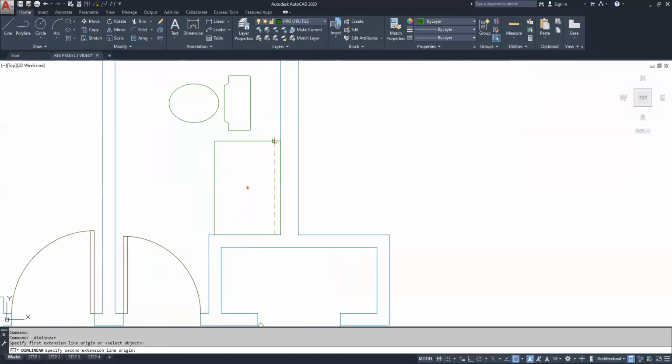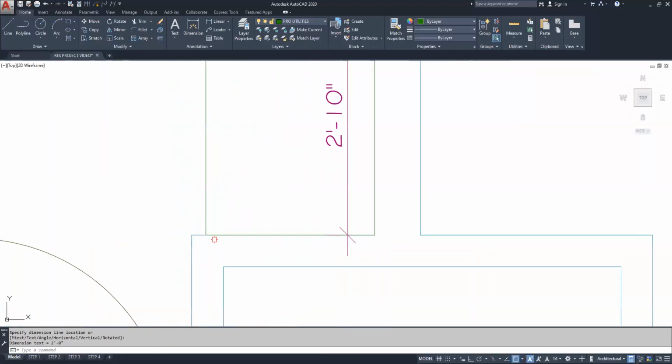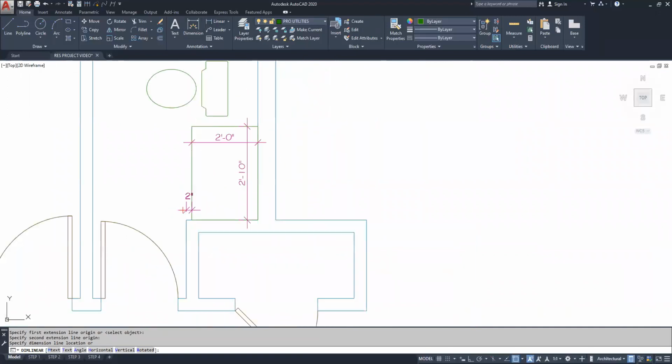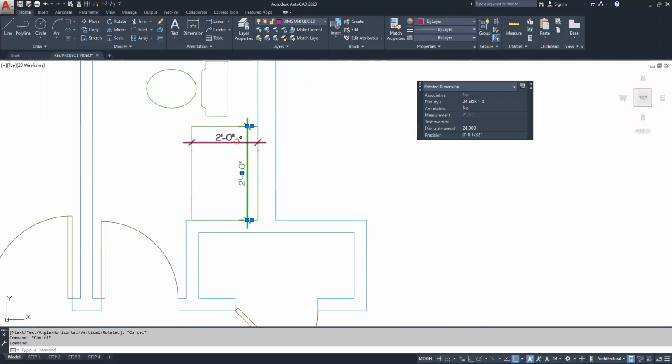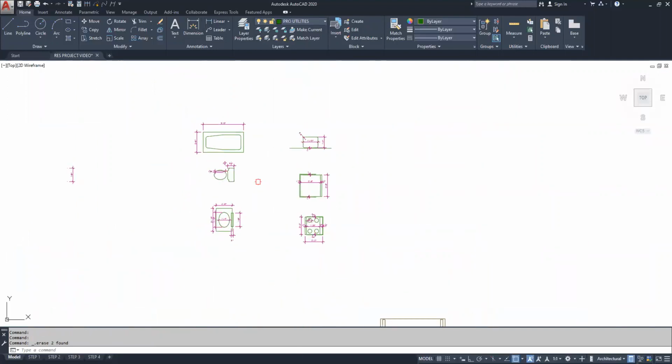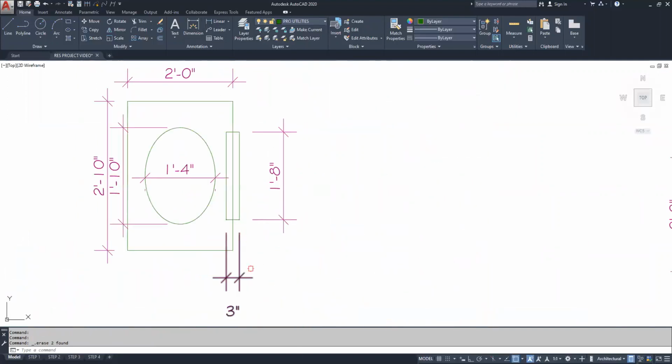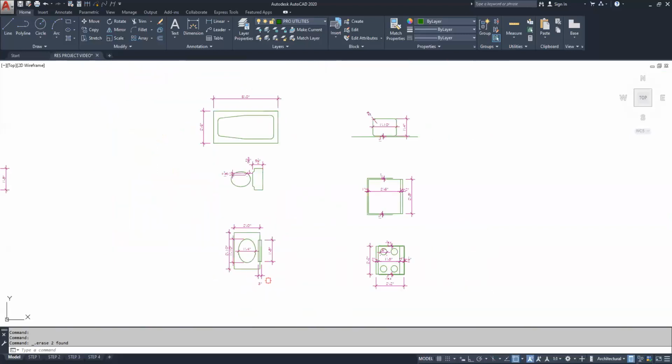So start off with that rectangle, 2'10" by 2 foot. If you build that rectangle, you'll know you're in good shape if there's a little bit of space here. It's actually 2 inches off of the wall. Then you have a medicine cabinet, which is 1'8" by 3 inches. And that's going to be right in the middle, 1'8" by 3 inches.